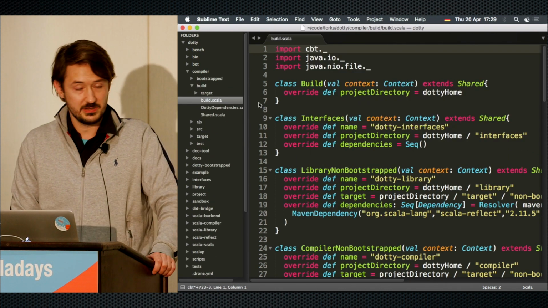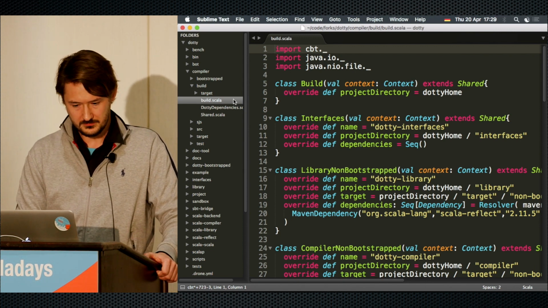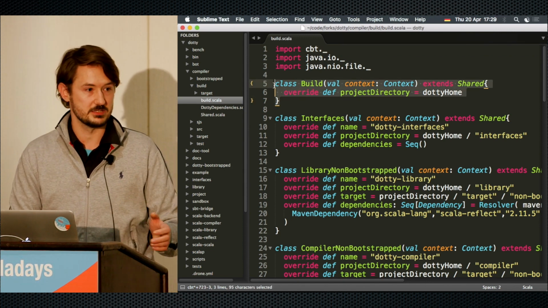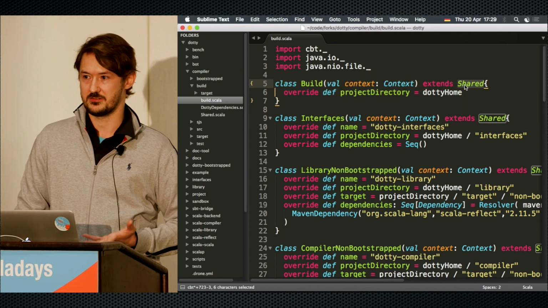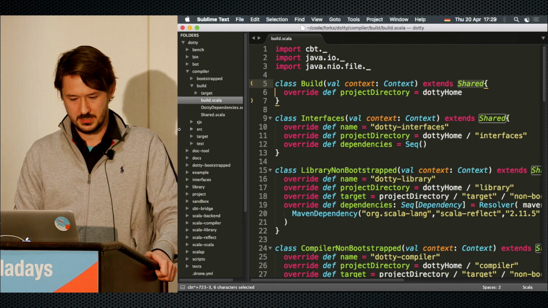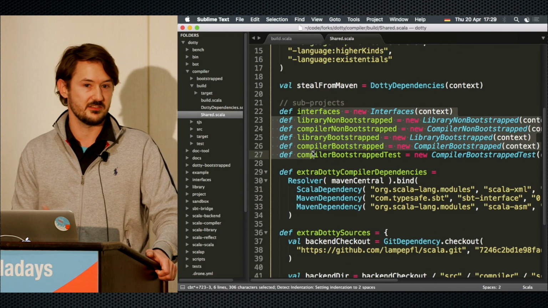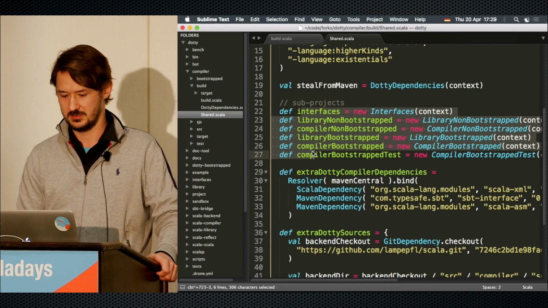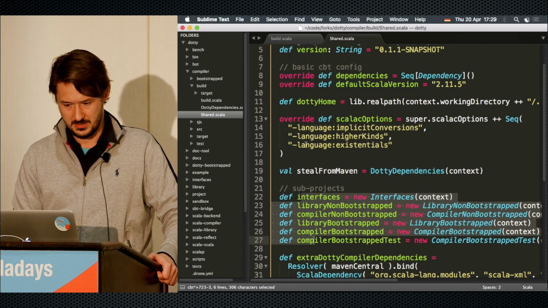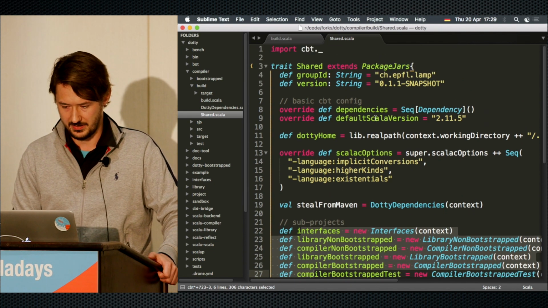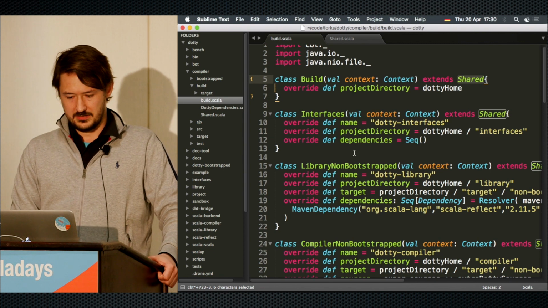so here's the build file for Dotty, CBT's build file for Dotty. And that's the build object, the one you interact with, which extends this shared trait, which all of these objects now share. Shared is over here, it has a bunch of these things. These are the individual sub-projects, so this makes it basically a multi-project build. There's some extra stuff here for dependencies, some scalac options enabled for everything, and the default Scala version, okay. And then you have your project.